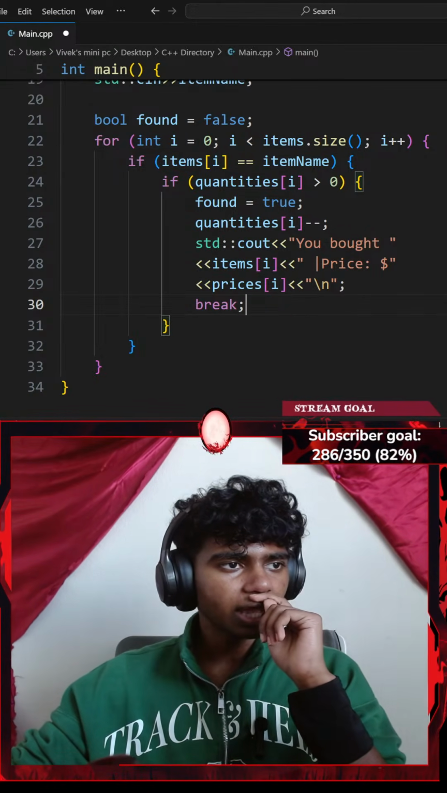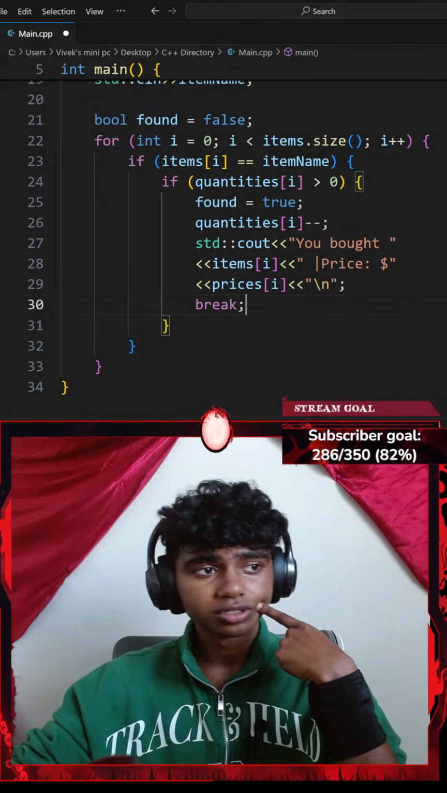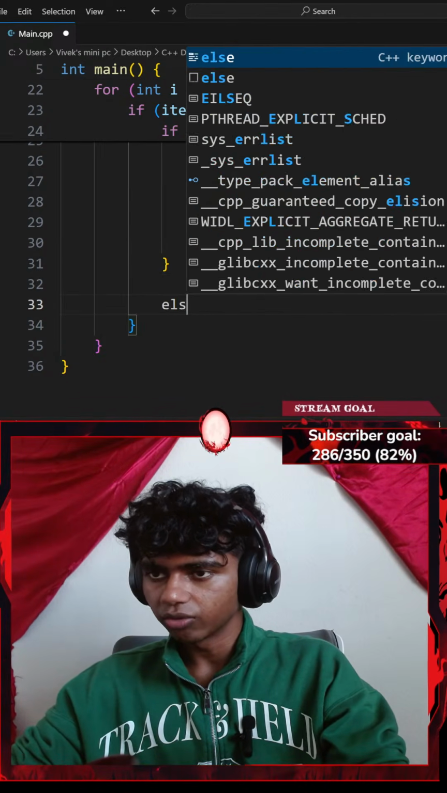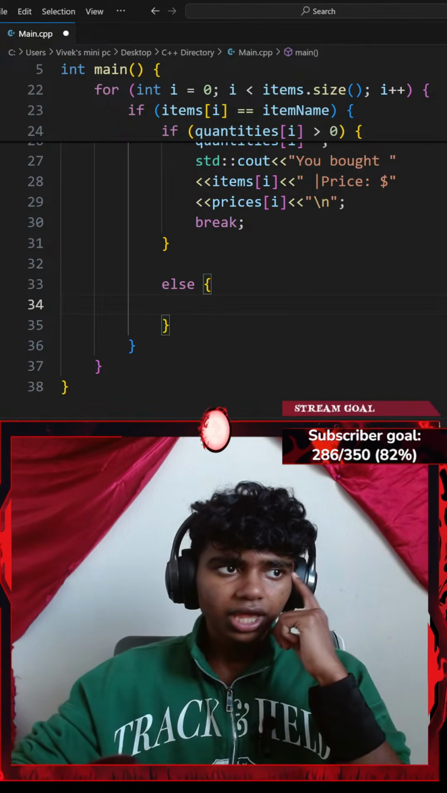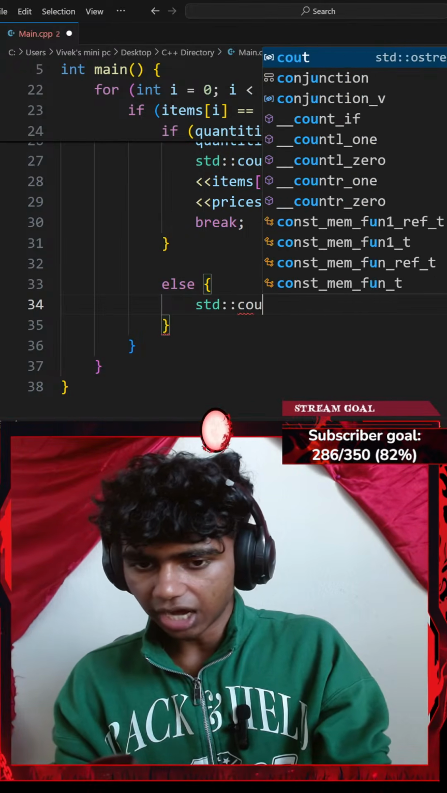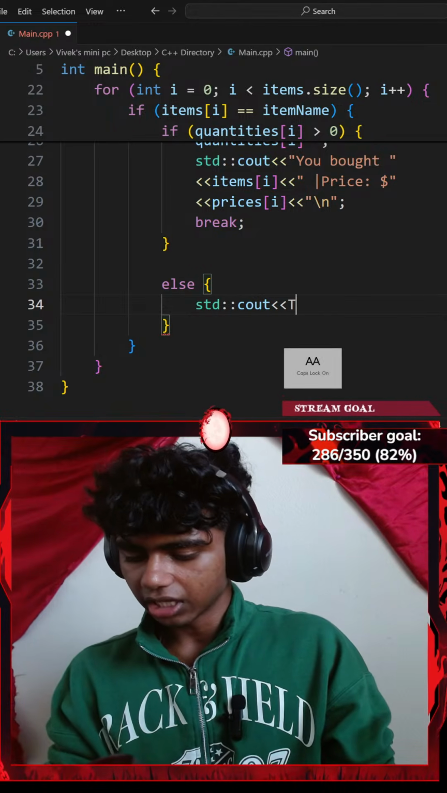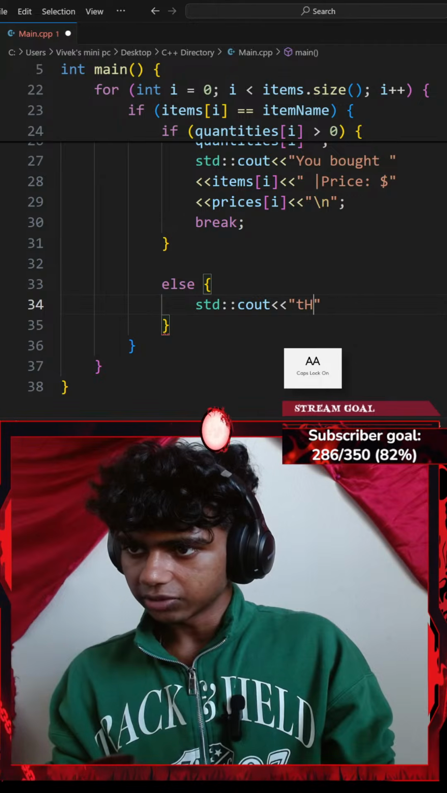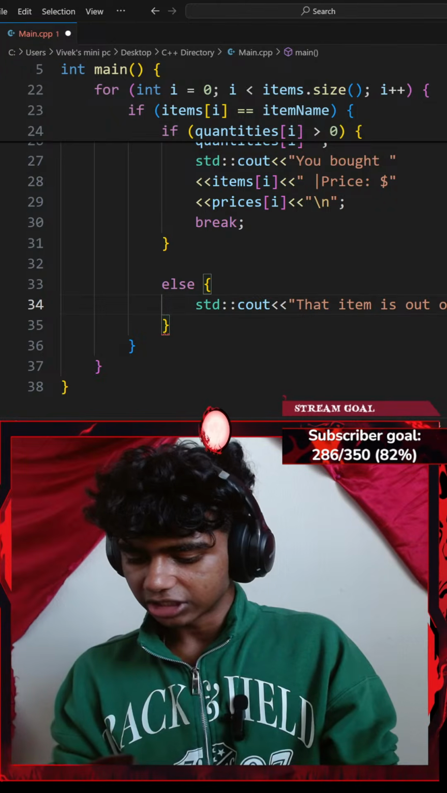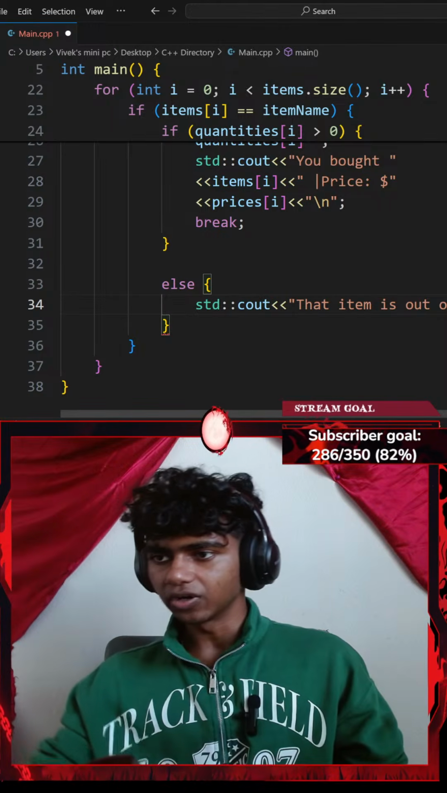Okay, that said, else print out of stock message, found equals true, then break. Okay, so I'll go with an else clause. So let's go with else, a pair of curly braces. Else print out of stock message. So I could go with something like a standard console output with an insertion operator. I want to print the out of stock message. So I'll go with something like this: that item is out of stock, exclamation, with another insertion operator of a slash n new line, ending with a semicolon.